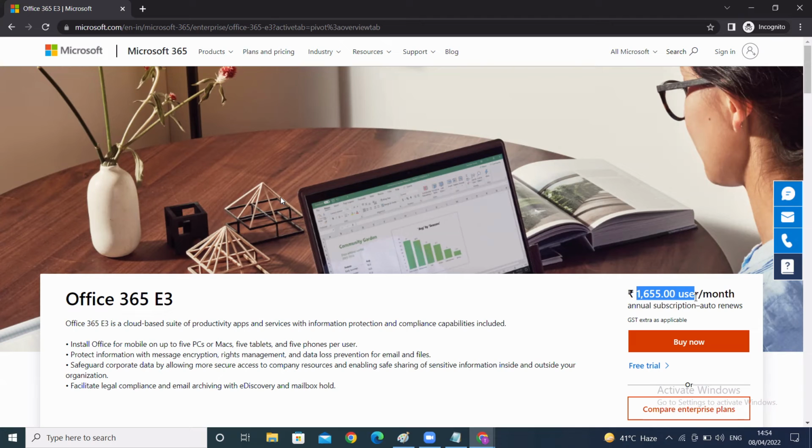Means approximately 10 to 15,000 per user that companies are spending? Yes, sir, 15,000 per user. If a company has 10,000 users, they pay crores of bills for years. They do not worry about it. They have a huge budget.